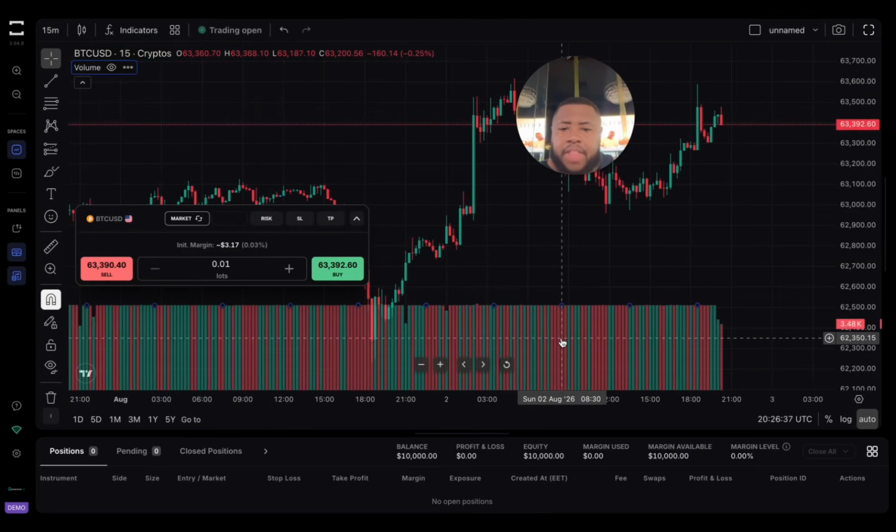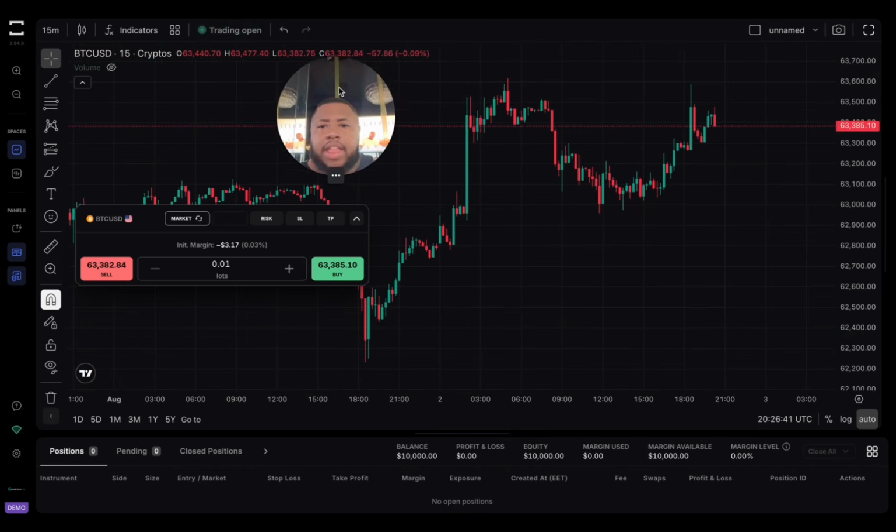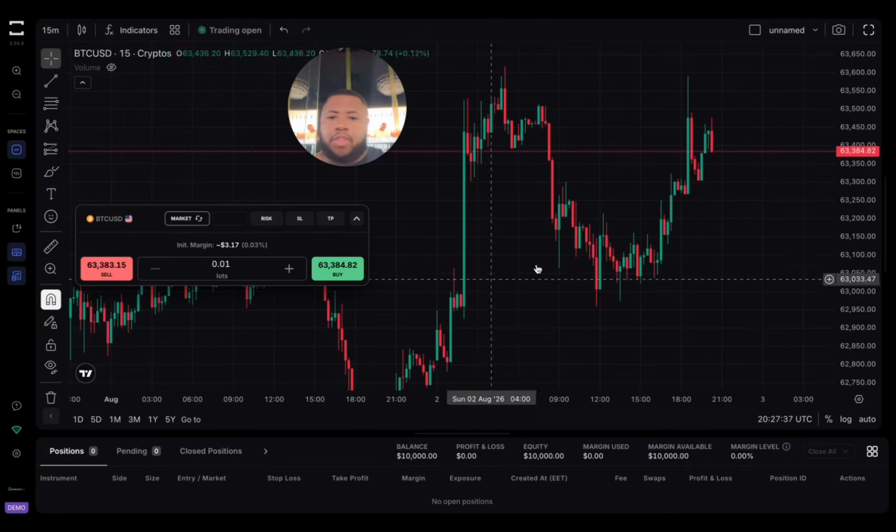Now, this is a volume bar. You don't need this, so you can take this off. And now look, this is your live chart. All right. So now that I'm on the crypto, let's say I wanted to buy right here. You're going to see this little green button and a red button. The green is buy, red is sell. So let's say I change this to a one lot.